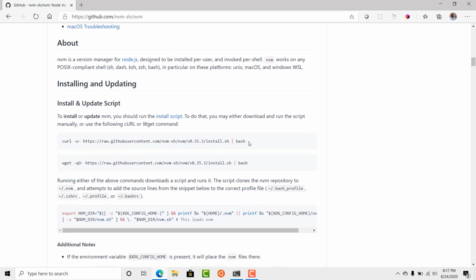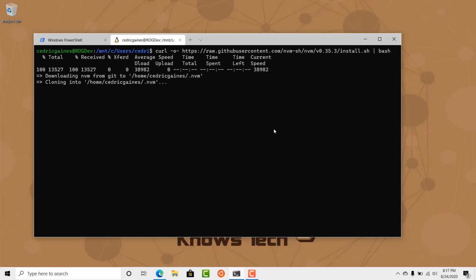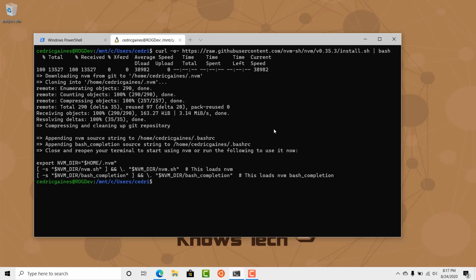I use curl, and you just grab this command right here and copy it, and you go into your terminal and paste it and hit enter. What it's going to do is go out there and basically download NVM onto your computer.